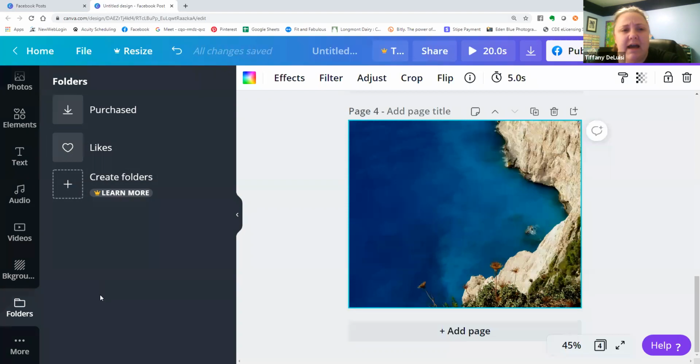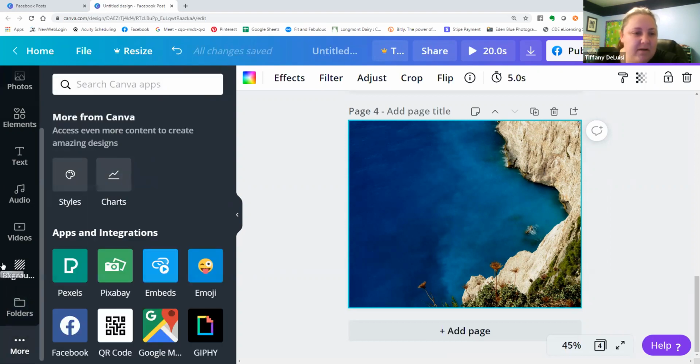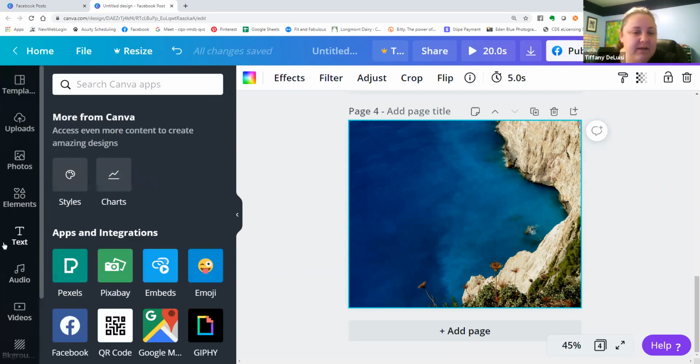So anything that I upload, I keep organized in folders, so that when I want a picture of somebody exercising, I go to that folder, or of me exercising, or whatever it is. I've purchased a lot of stock images. Okay, that's probably not really important right now.